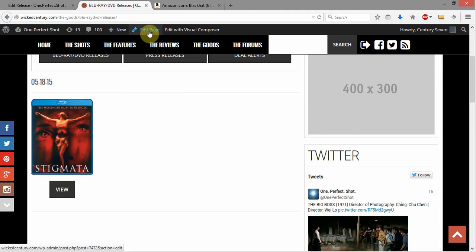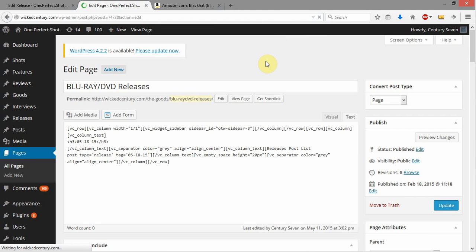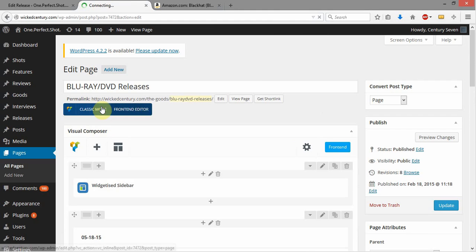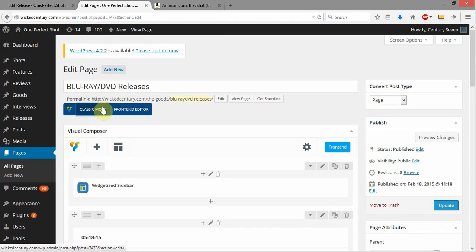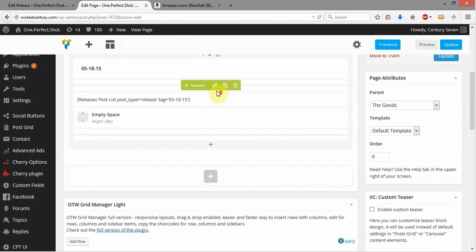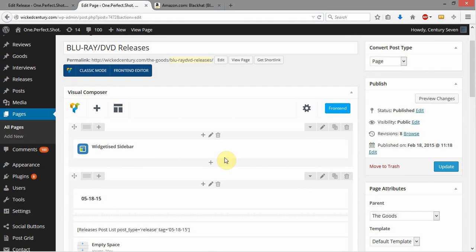So here's what I'm going to do. I'm going to come over here. While I'm on this page, I'm just going to click Edit Page. I'm logged in as an administrator, by the way. Now, if at first when I come in here I see this, I want to click Backend Editor. What I'm looking for here is the Visual Composer Backend Editor. Right now, we've just got a couple of things in here. One is our widgetized sidebar. Always leave this alone. You don't want to ever do anything with the widgetized sidebar.